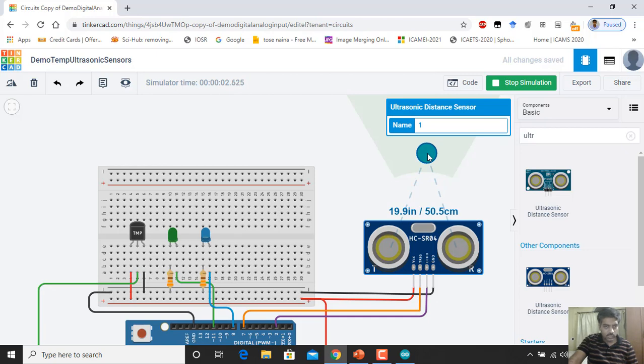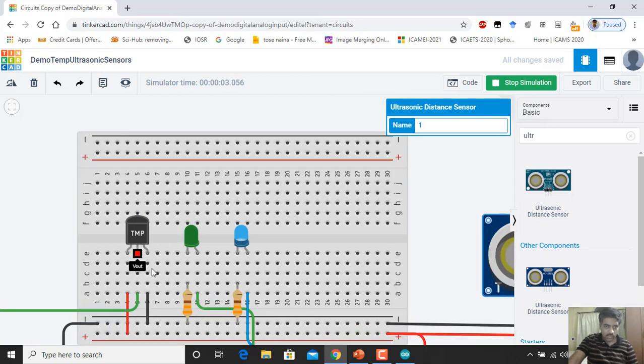Now come to the temperature. You see, for the temperature, if it is 25, it is off. Now say 68, now you see it is on. You go below 60, it is off. Go above 60, it is on. Okay, so in this way we can solve this problem.